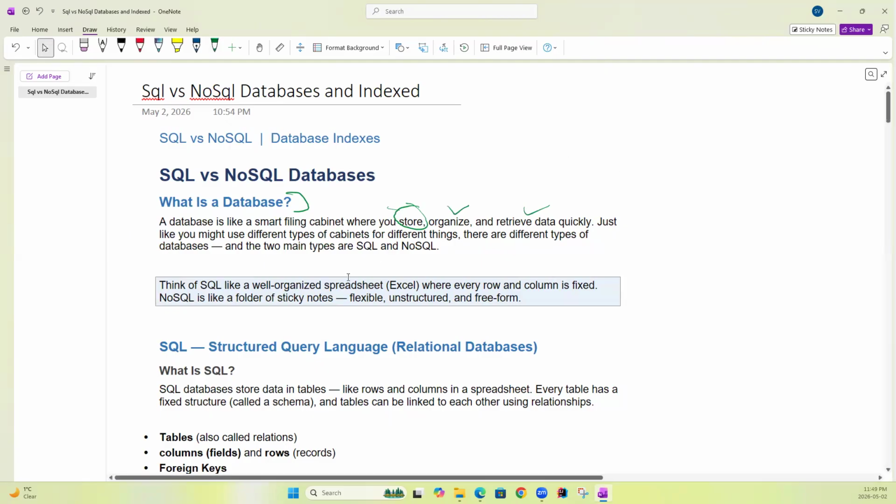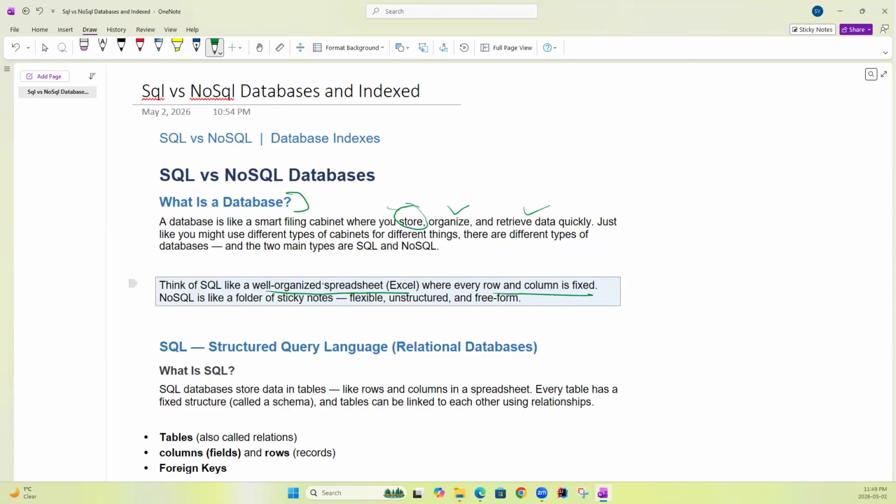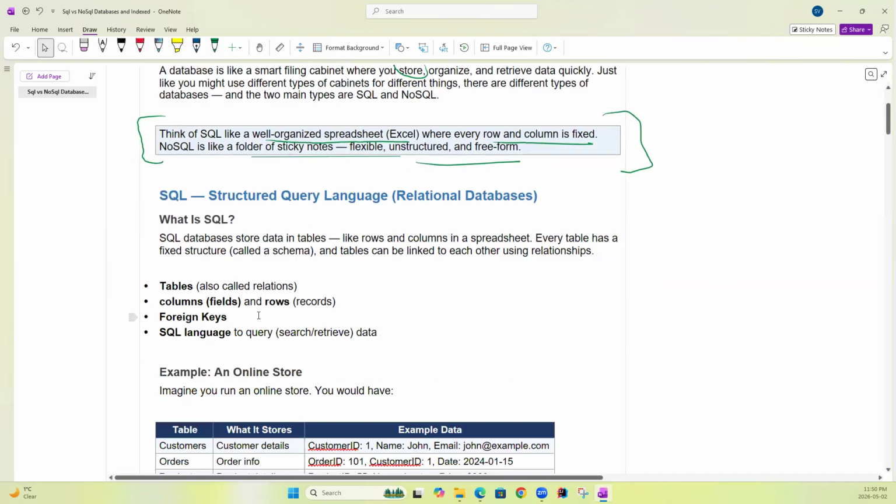Think of SQL like a well organized spreadsheet, like Excel, where each row and column is fixed, and non-SQL is like a folder of sticky notes, flexible, unstructured, free form. So this is our one liner definition. First of all, I'm going with SQL, which is Structured Query Language, also known as relational databases. Then I will discuss non-SQL. So what is SQL?